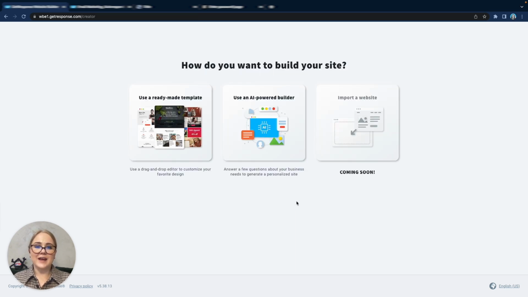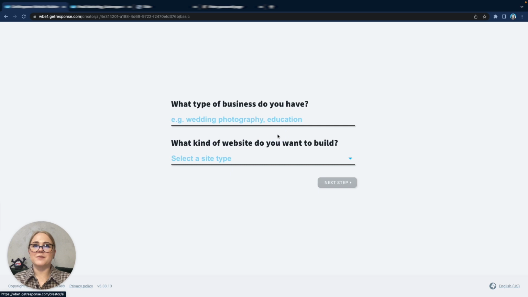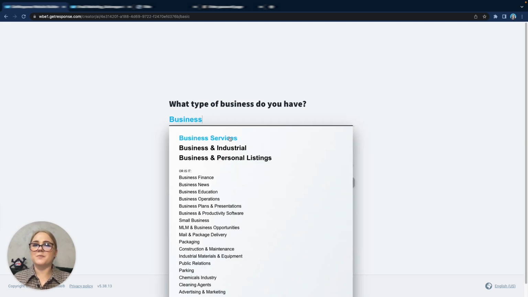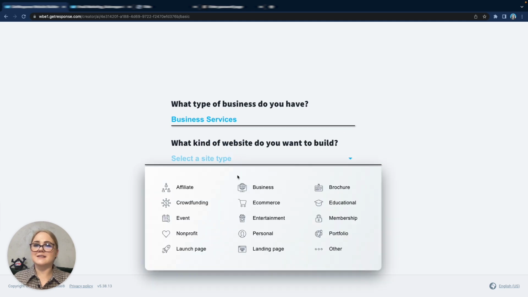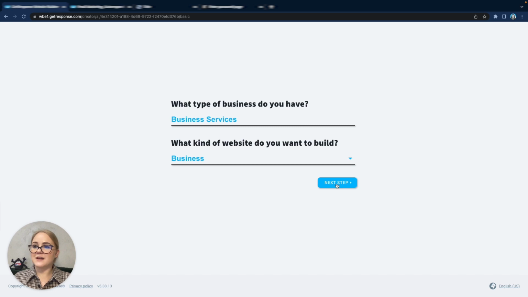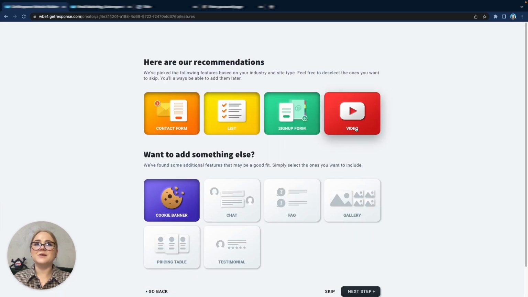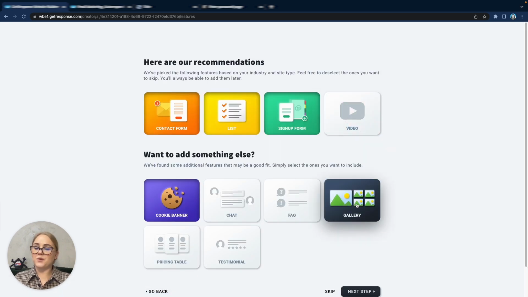Now, let's quickly create a landing using AI-powered builder. First, you can set what type of business do you have. Then you can select a site type and go to the next step. You can then choose what features you want to include in your landing. Then you click Next.